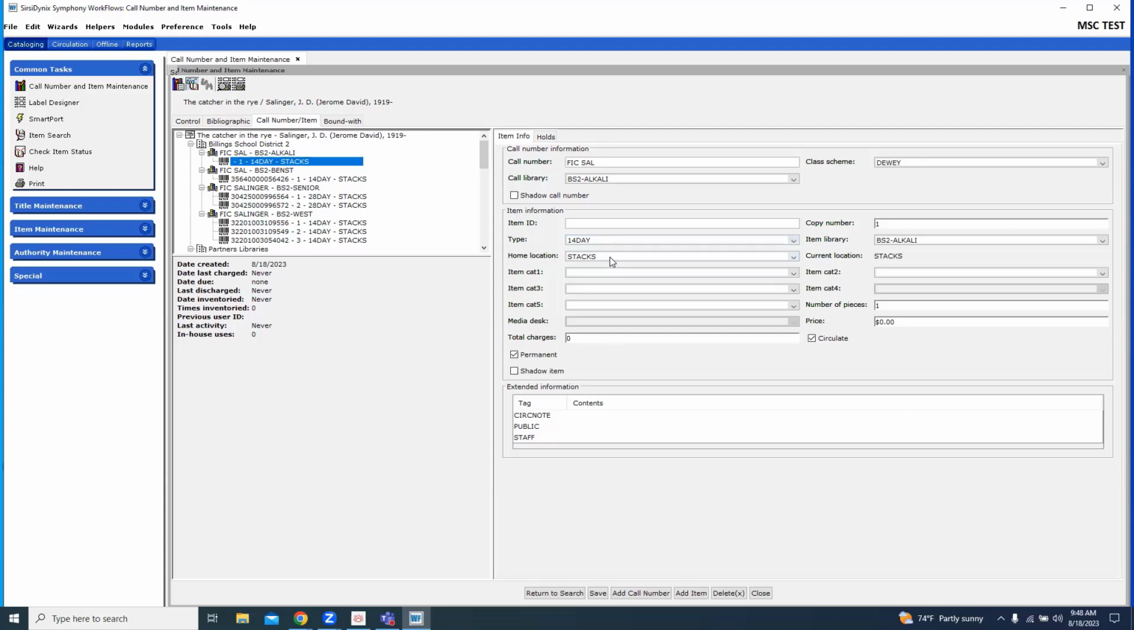Okay. Then you'll choose the home location for the item. I think a lot of you are going to be using stacks, although you may have a professional collection as well, or it's reference. And if it's reference, it sounds like you guys don't circulate a lot, if not all of your reference materials. So in that case, if it's a reference item, you'd want non-circ and whatever the home location is.